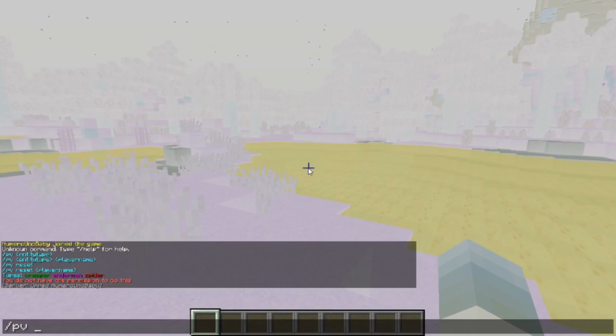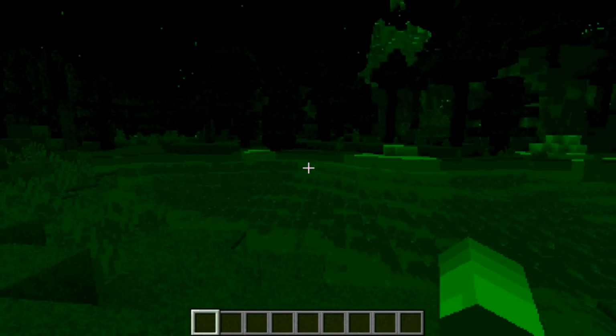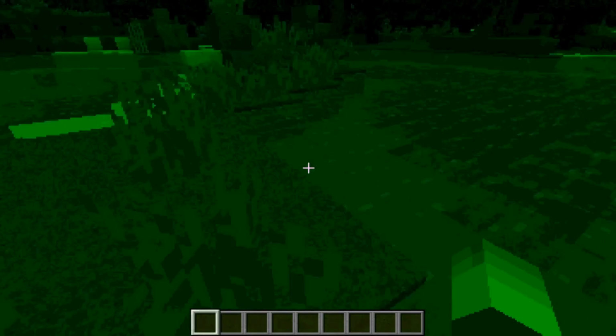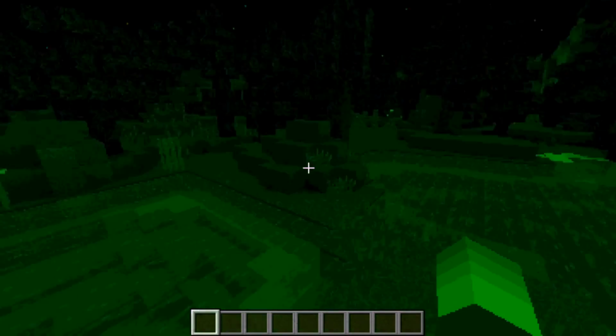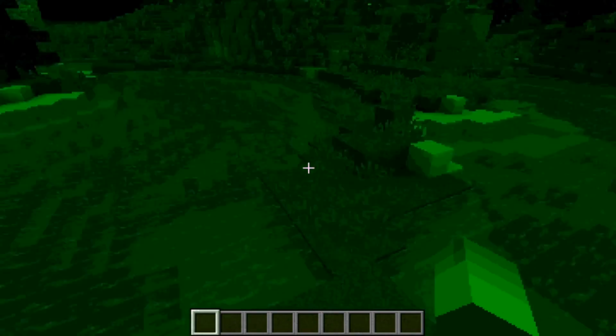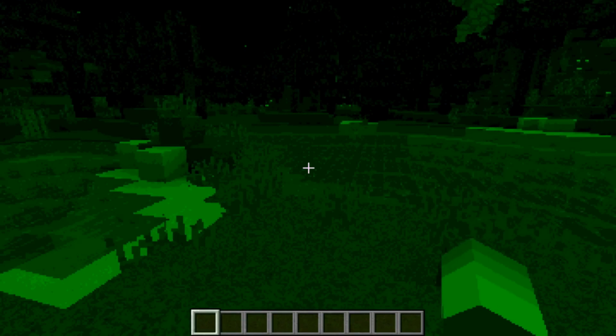Let's go /pv creeper for the last one. Bam. Oh my god, this is so pixelated. What the heck? Oh my god, this is so cool though. This is awesome. This is like a different experience. This is what the creepers see. No wonder they have a hard time blowing up and killing people.